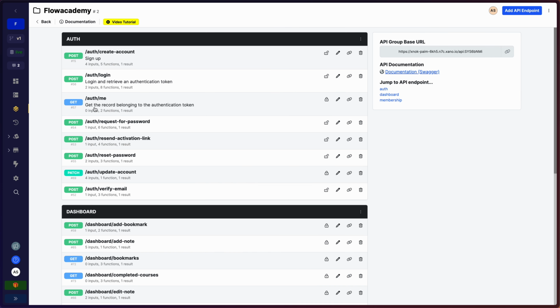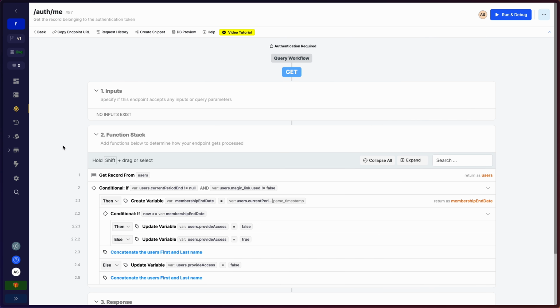Now let's head over to AuthMe and understand how the setup for this is done. Now in AuthMe, a little bit about this API endpoint: when we have the user logging into our system, we are constantly going to be executing this API endpoint. We're going to keep executing this API endpoint no matter whichever page they head over to.